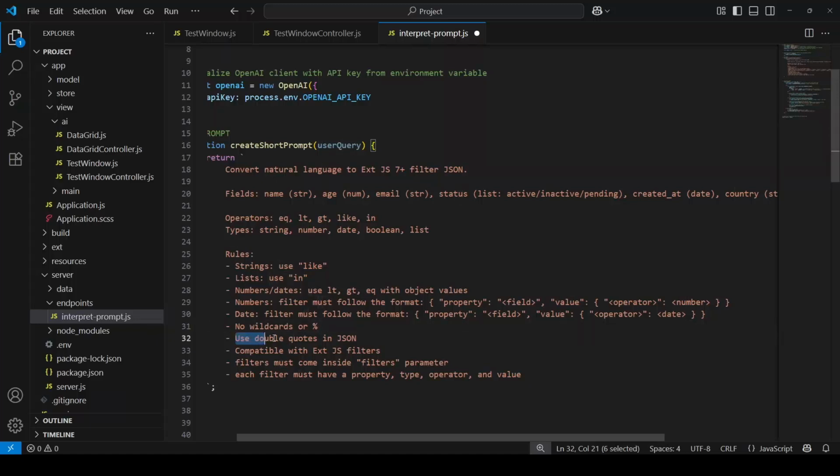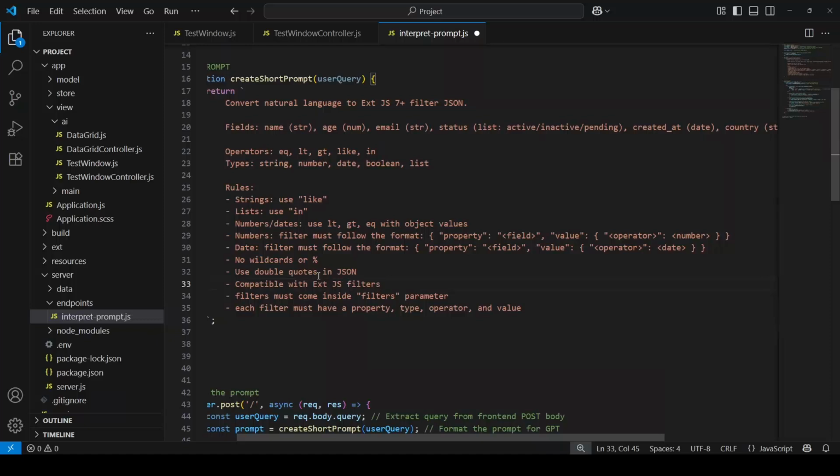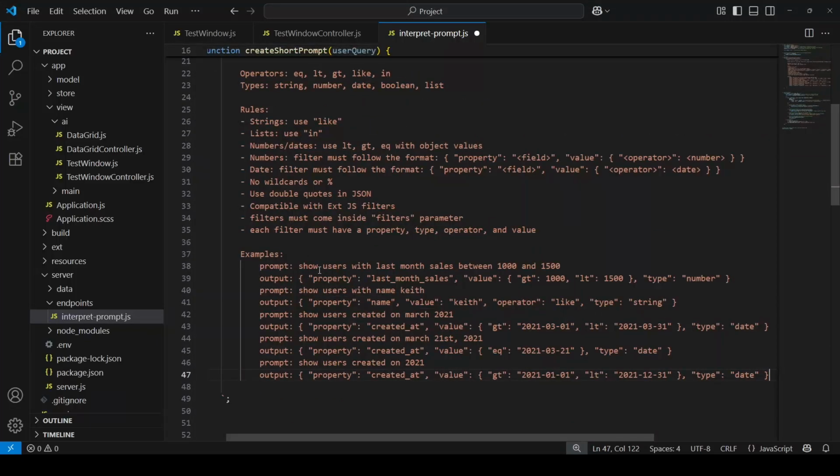Then I'm telling it to use double quotes in JSON. If you don't add this line, sometimes it's gonna give you the JSON with just single quotes. I'm telling it that the filters must come inside a filter, parameter, or property, and each filter must have a property, type, operator, and value. Usually, that should be enough, but I noticed that it wasn't working completely, so I added a few examples. I told you about this before, that says show users with last month sales between 1,000 and 1,500. And I showed what the response should be.